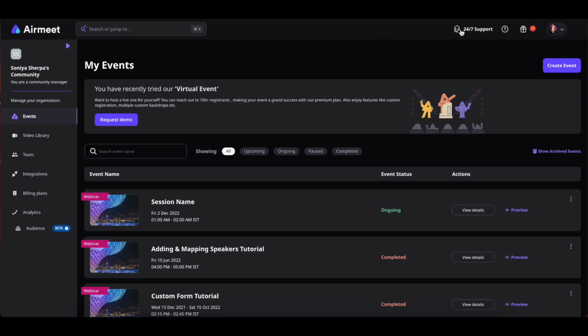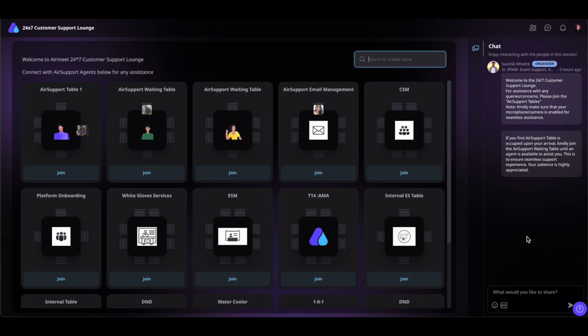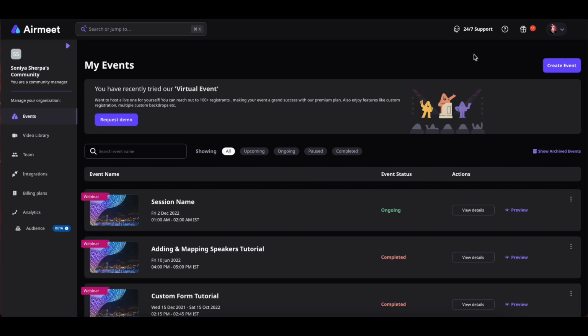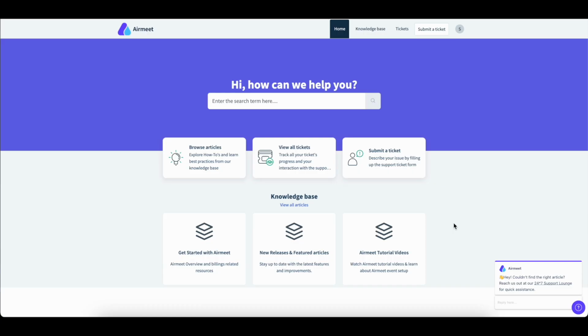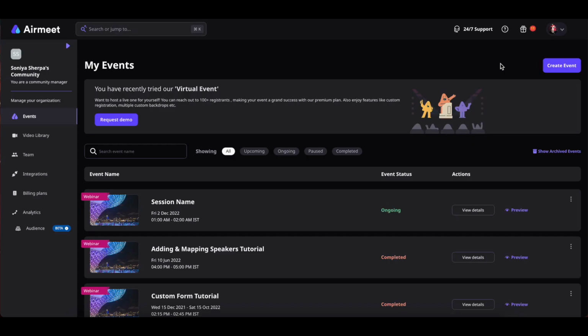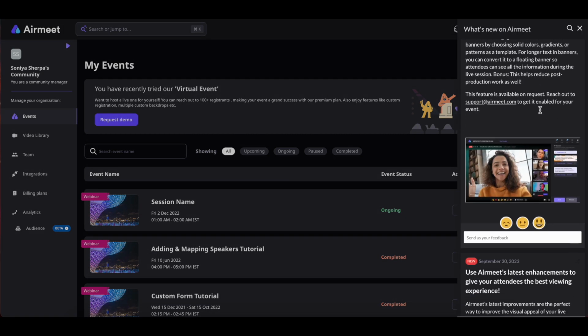Now, if you come on the top right, you have this 24/7 support. If you click on it, you will be led to the 24/7 support lounge, wherein our executives will help you with your queries. Let's say you are stuck inside this dashboard and want to have more knowledge about the platform. In that case, you can click on this question mark icon to visit our knowledge base articles. If you want to know what is new and exciting in Airmeet, you can click on this gift icon and view all the new updates.